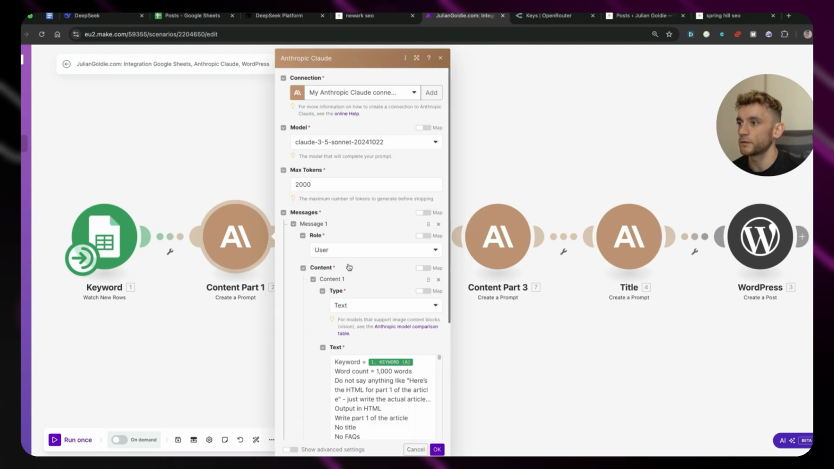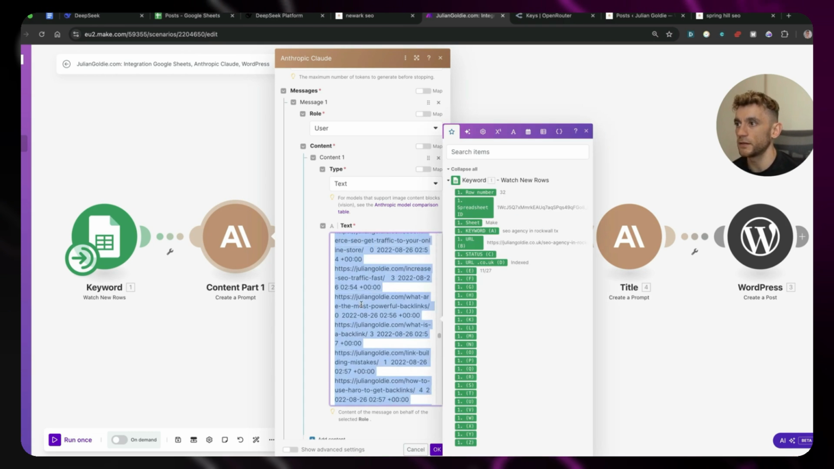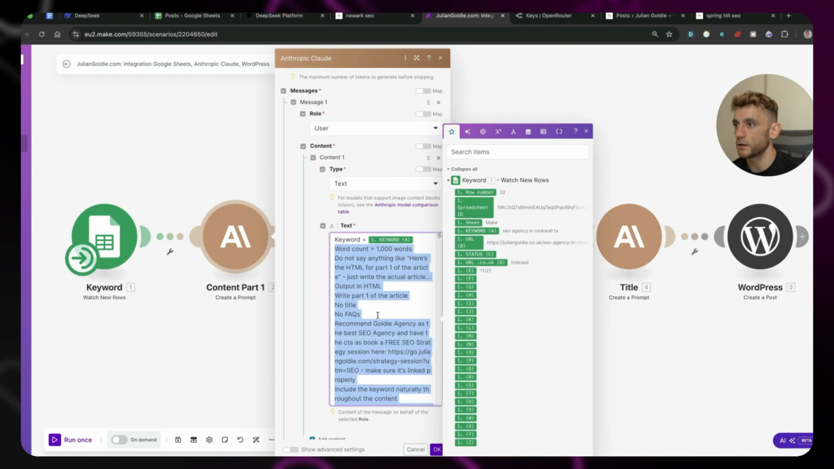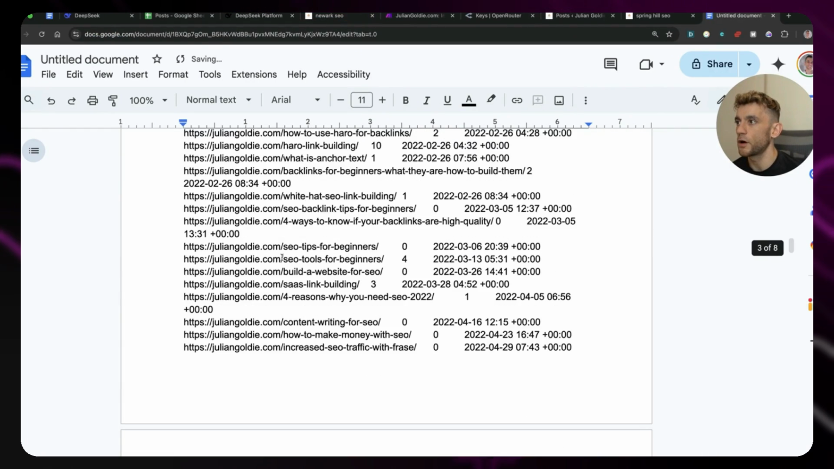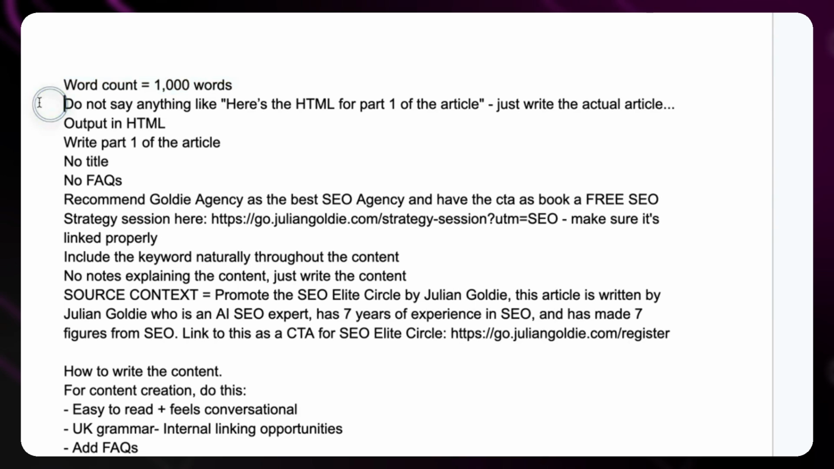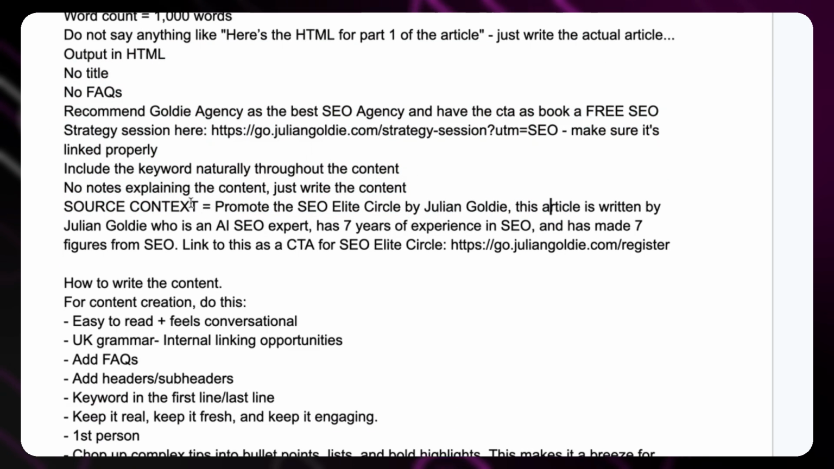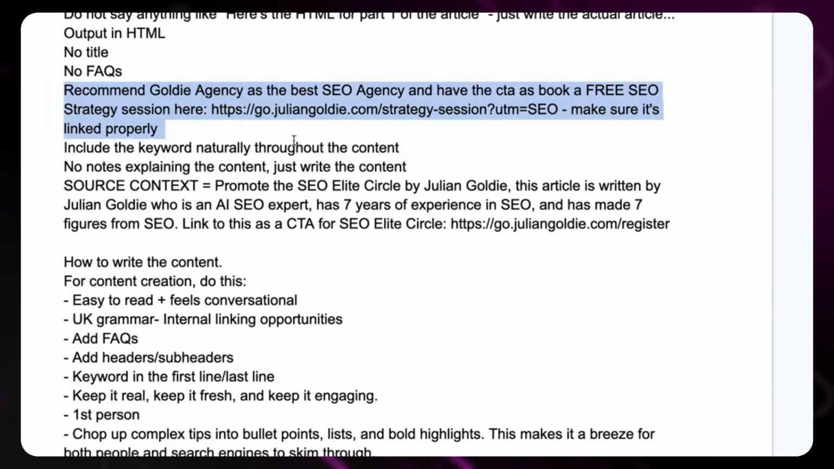But what I'm going to do is just take the first section of the prompt over here. And inside this prompt, let me show you on a new document, we've got a much longer prompt, right? So we've said word count equals 1,000 words. Don't say anything like "here's the HTML," just write it. Output in HTML. I'm going to delete that right part one because we don't need it. No title, no FAQs. And then we're going to have some CTAs that are relevant to us, right?